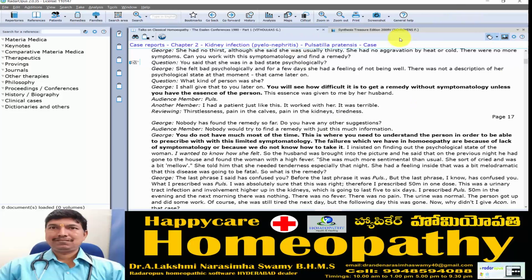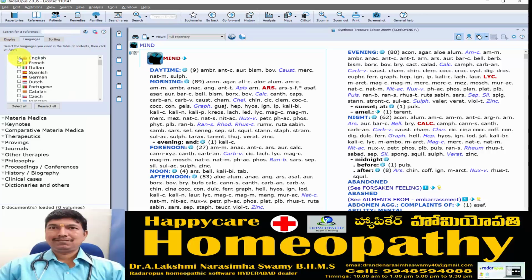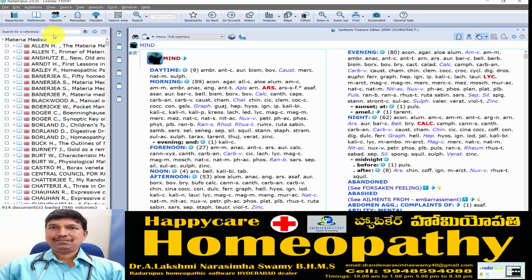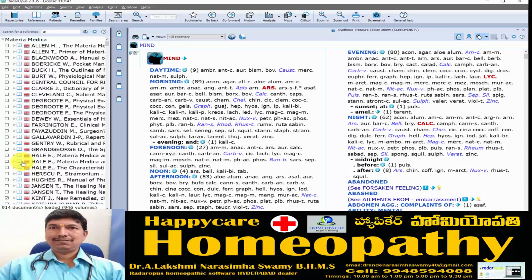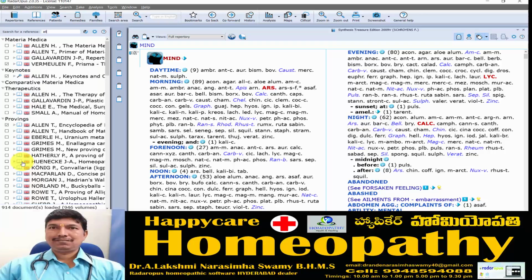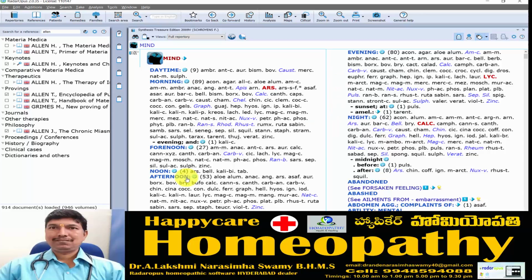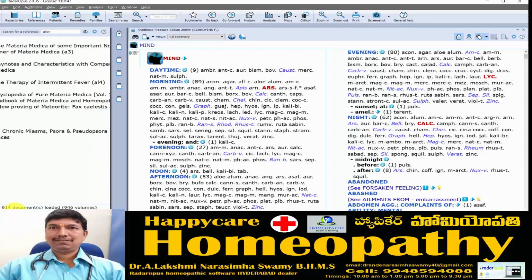In English, suppose we can open Allen's. These are the Allen's documents. Allen's Materia Medica. Some important notes. Allen's Primer Materia Medica. Allen's keynotes and characteristic comparisons.